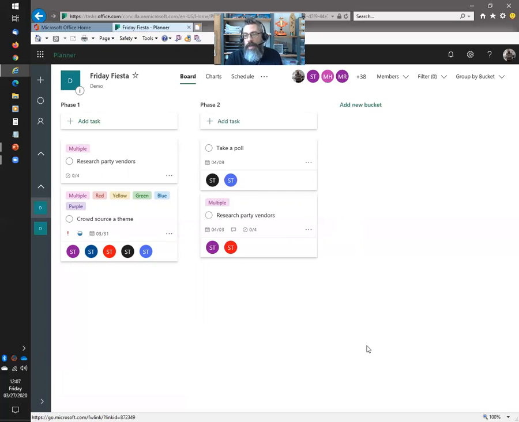So if you do end up needing to create several tasks that are similar, you can do it that way. Okay. Moving tasks is moving them between the buckets. Copying, I can move them between buckets. I can also move them between different plans tied to my current group. Okay. Any questions about that?